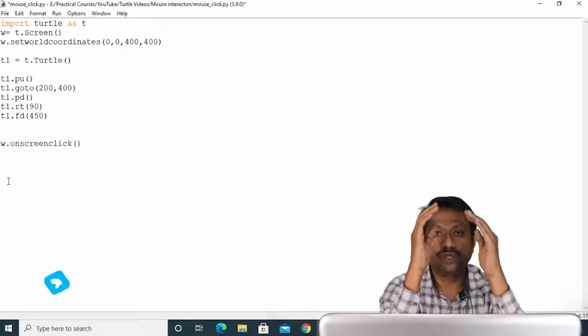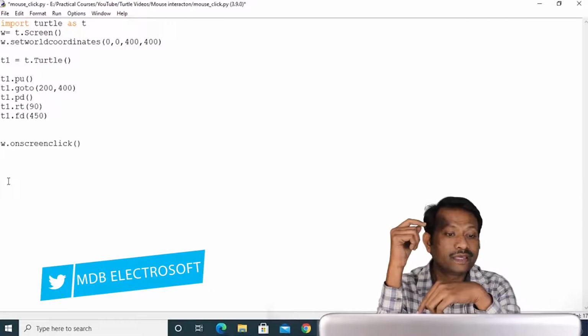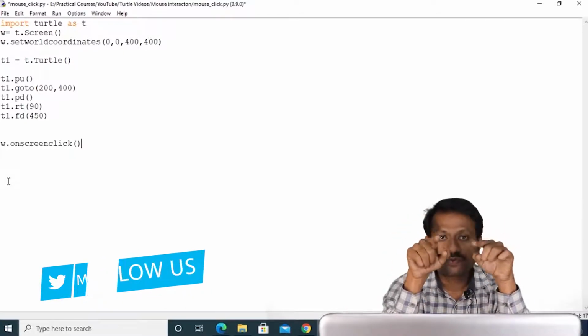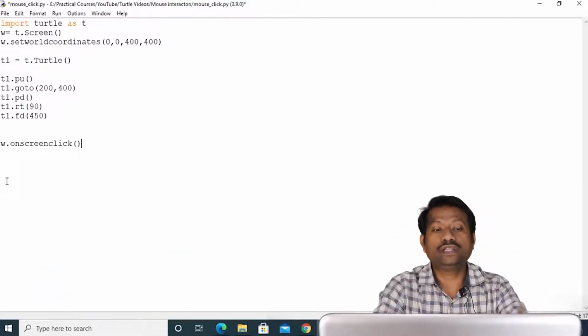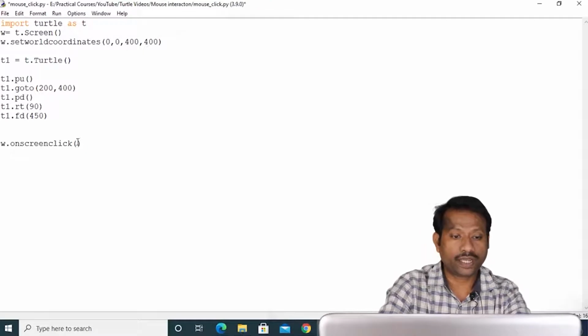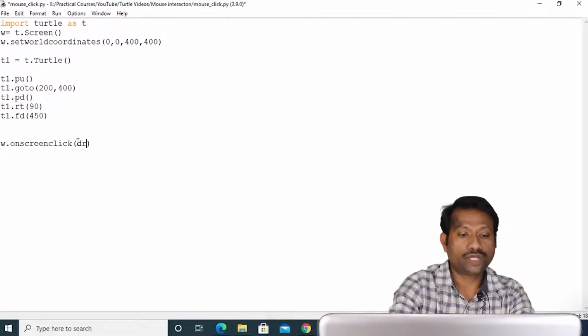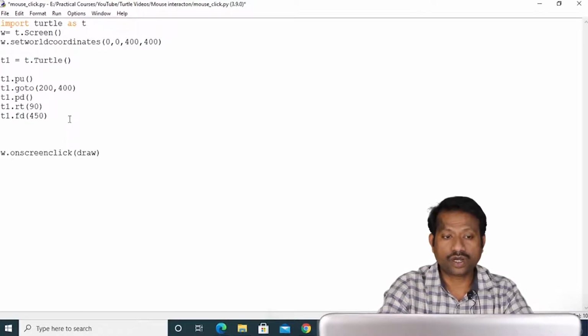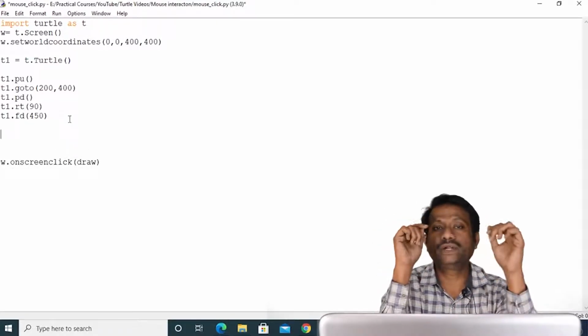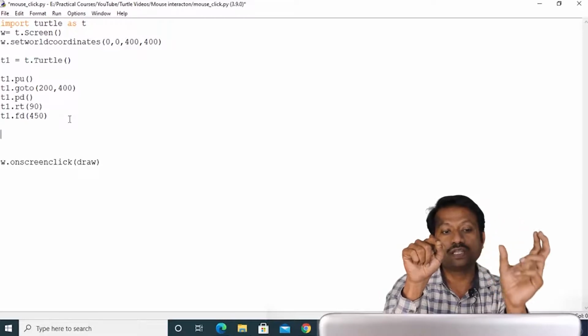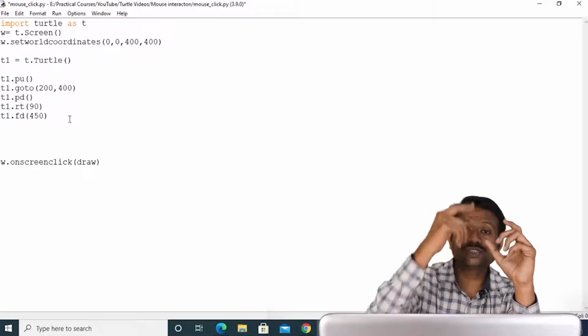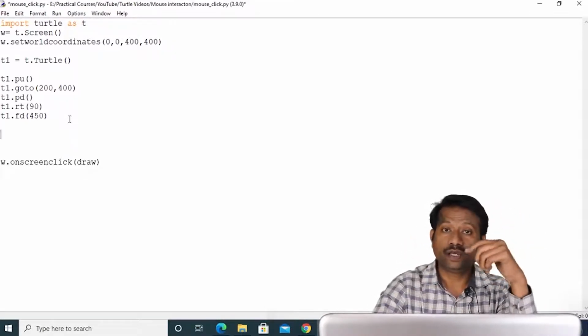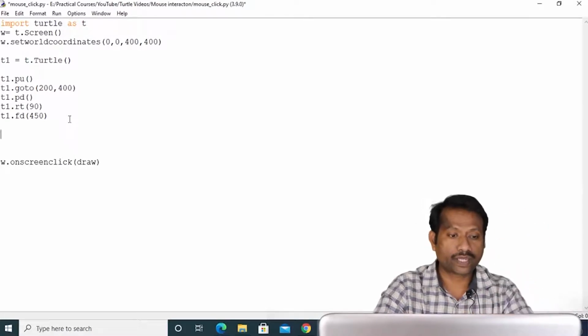And when we execute this command on screen click, whatever function I give inside the bracket, it will call that function. So here I give the name draw to that function, and now I have to create the function draw. What this command will do is, the moment I click on the screen, it will call that function draw, and it will pass the argument of the clicking event, like the x and y coordinate, we can say.